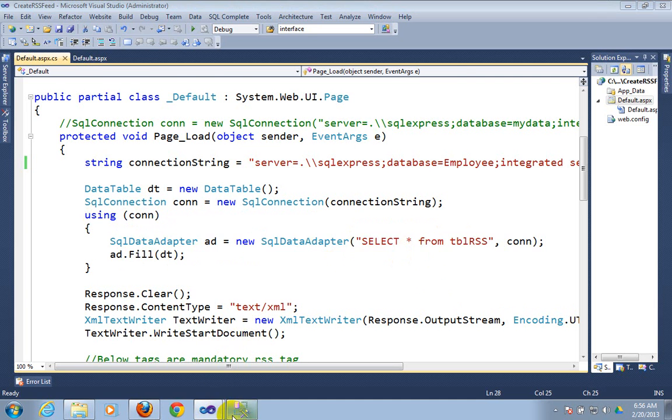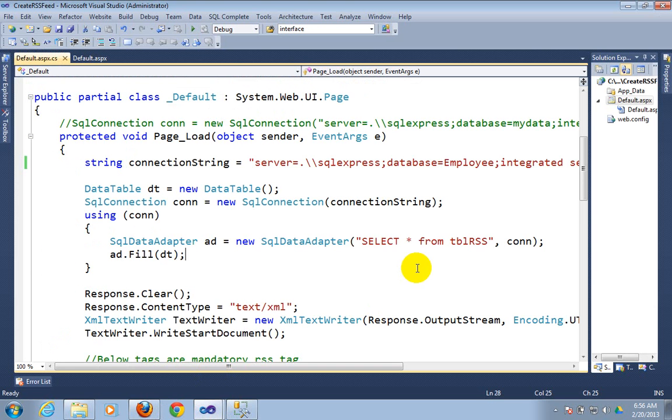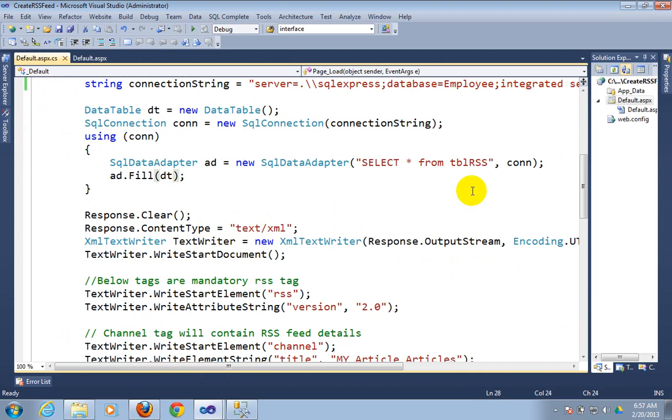I have created a table called tbl_rss. In this table, I have created some fields like ID, which is my auto increment field, title, description, and URL. So this SQL query will get the data from the table. ad.Fill(dt) means that whatever result it takes from the database, it will fill in the data table.